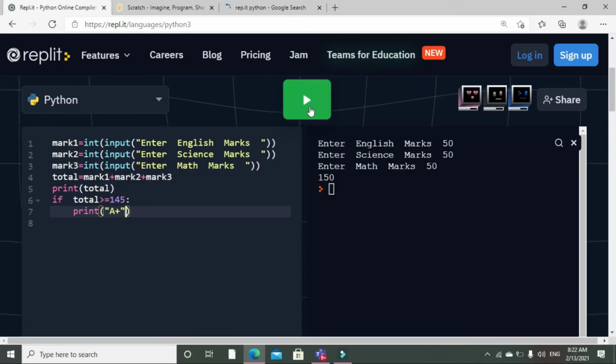So suppose I put it again here, I put 50, 50 and 50. So it will be 150. It is greater than 145, so it should be A plus. See, it's A plus. Okay, we can use nested if inside the if condition.